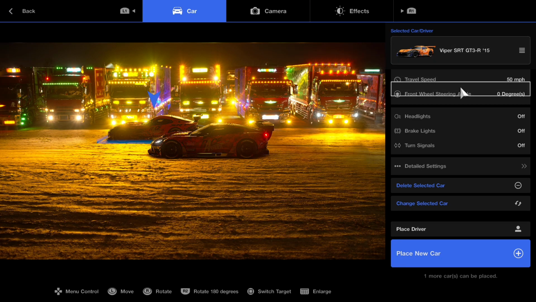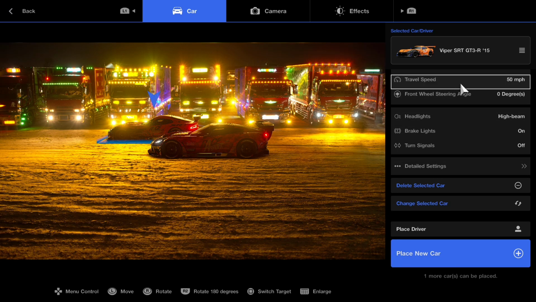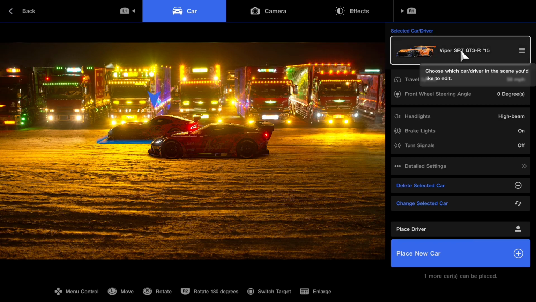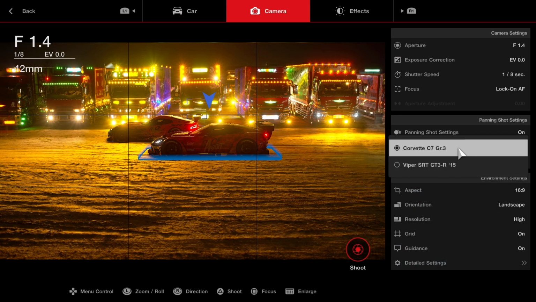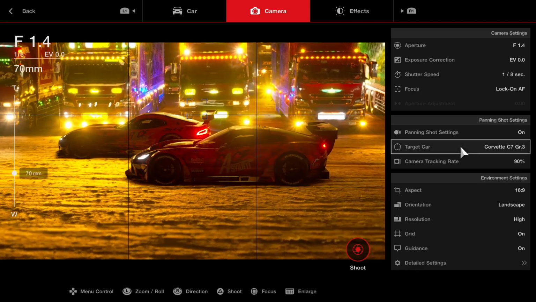So as you can see here, we've got the Viper set at 50 miles an hour, or of course we'll just put all the headlights on, make it look cool. So the Viper's set to 50 miles an hour. We can change that to a different speed. Then you can choose the car, back to choosing the Corvette. Then you can change that car's travel speed, and then you can get a bit of a difference between the travel speeds when you come to make the render.